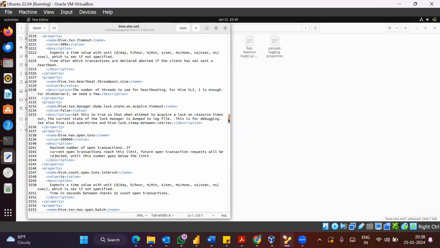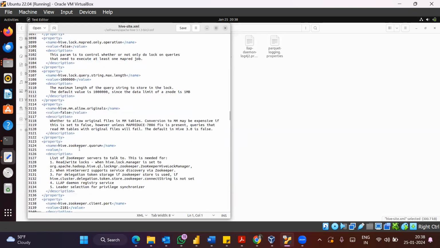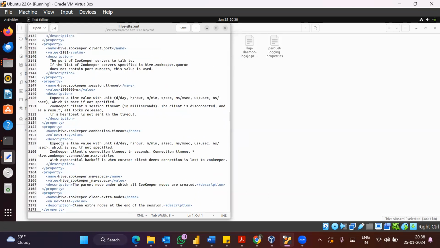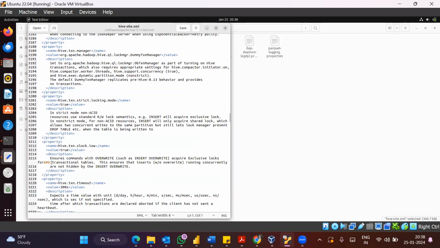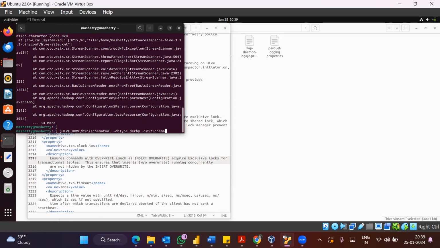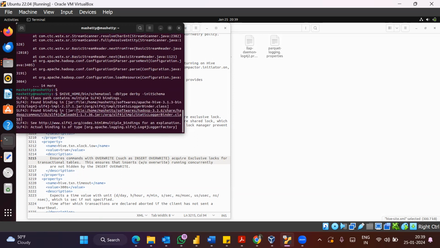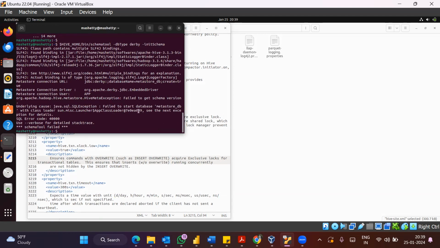There is some illegal character there. See this one. This character you have to remove, and save this file. After this, run your schema command again. Now it's giving a different error.